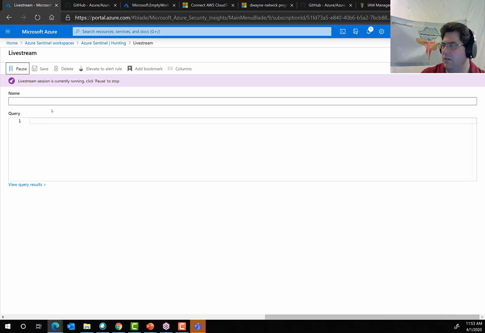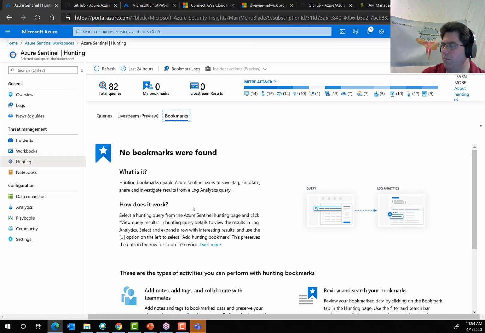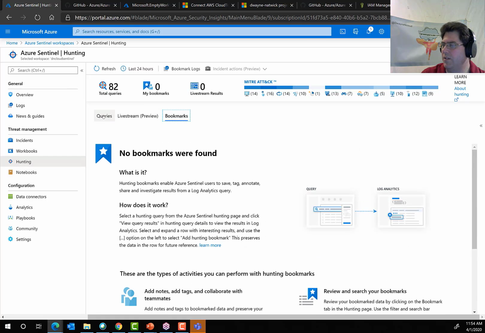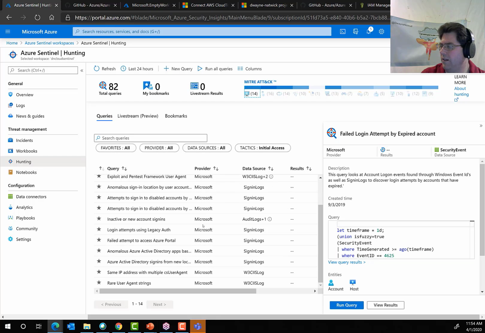So here's actually, this will stream all those queries right away. We can go in and bookmark specific queries if we wanted to, or we can just look up here and look at your specific attacks and see what you have up here that may be a concern to you. We can drill down and look at the specific information in here.